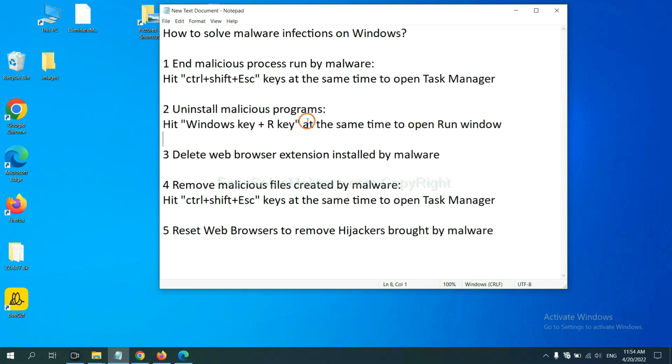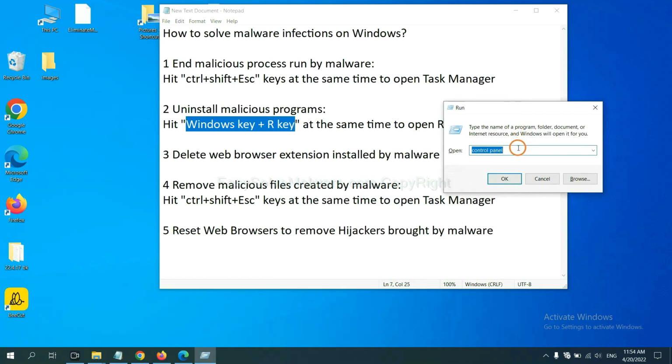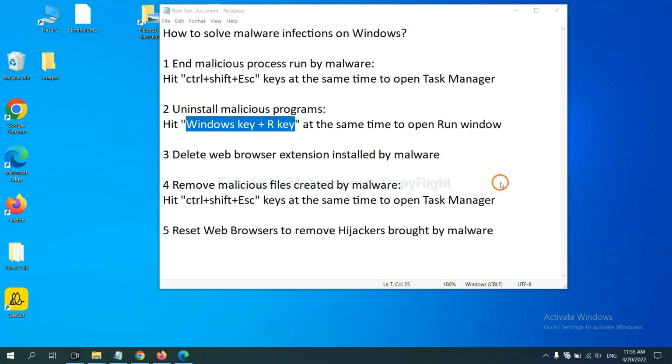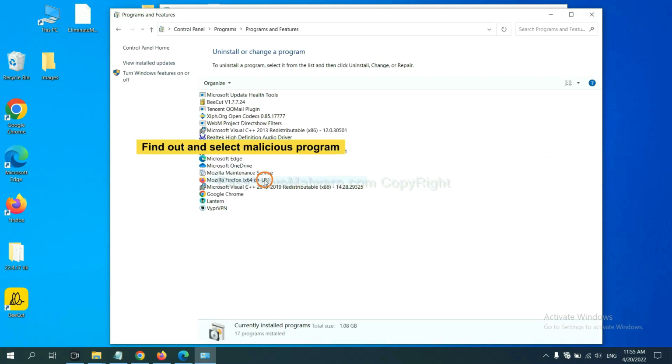Next, we need to uninstall malicious programs. Please hit the Windows key and R key at the same time. Now you can see a Run window come out. You need to input control panel and click OK. And then click Uninstall a program. Now find the dangerous or suspicious programs, select it, and click Uninstall.